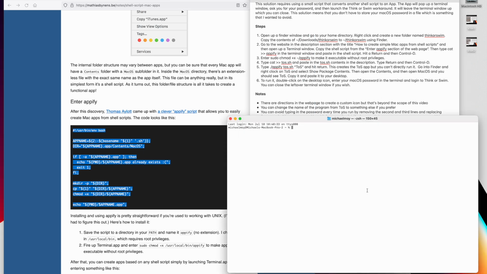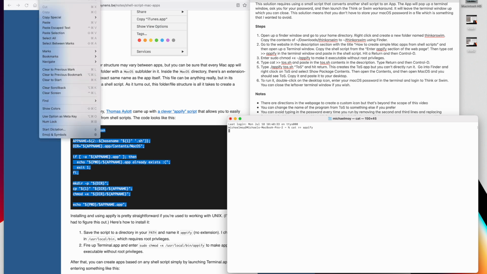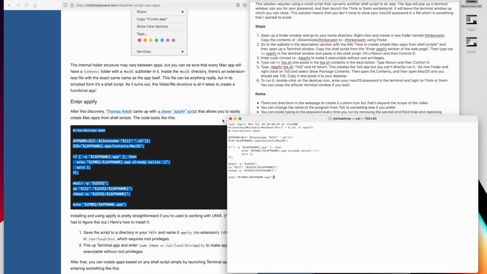And type the command that is in the description section, but you can't use angle brackets in YouTube video descriptions, so I put asterisks there with the implication that you have to replace the asterisks with right angle brackets. So we'll hit return and paste in the text or the script, hit return and Control D, and that creates the script.